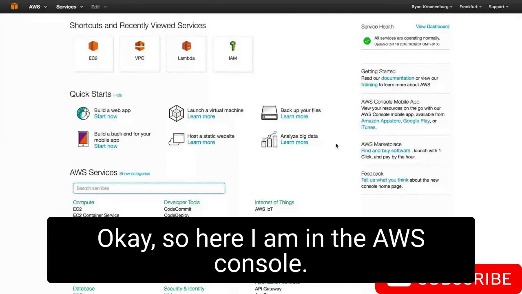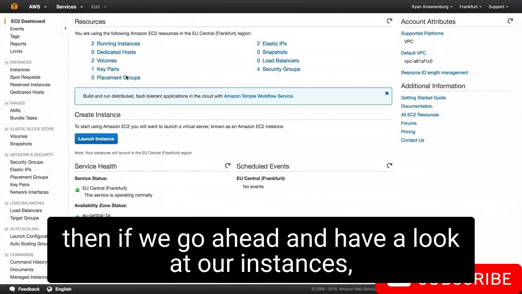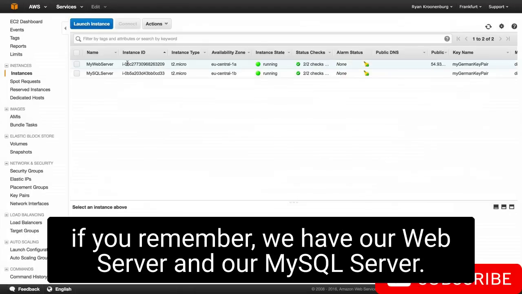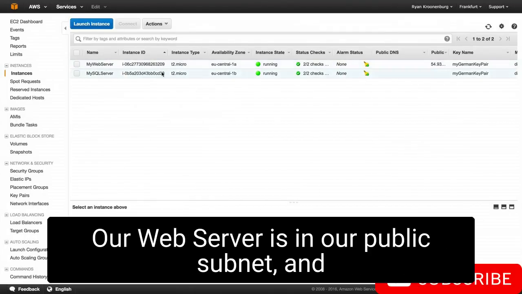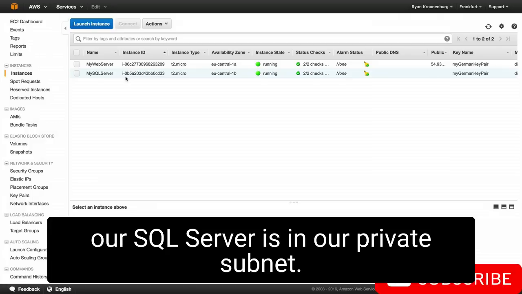Okay, so here I am in the AWS console. I'm going to go ahead and go down to EC2. And then if we have a look at our instances, if you remember, we have our web server and our MySQL server. Our web server is in our public subnet and our SQL server is in our private subnet.